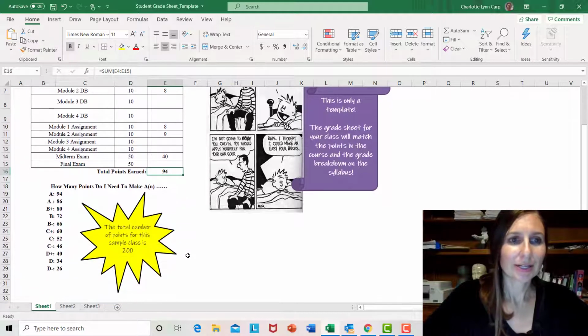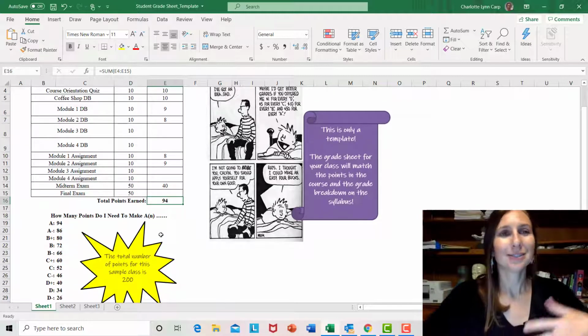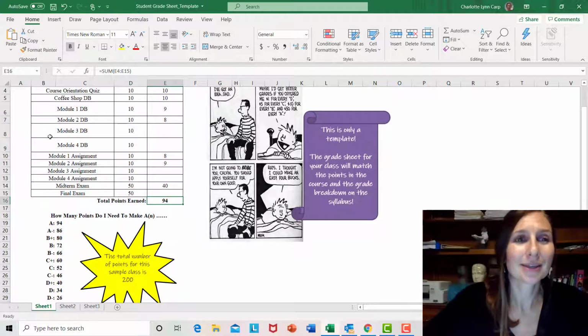Now I can go down here and see that I need 26 more points to get a D minus, 34 to get a D, 40 to get a D plus, and so on. And then I can look into the future in the course and think about my grades for modules 3 and 4. I can play around with it.